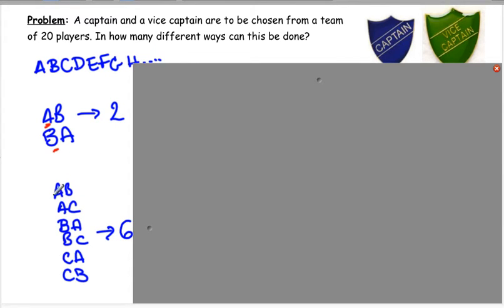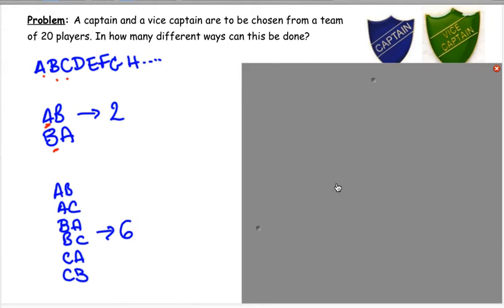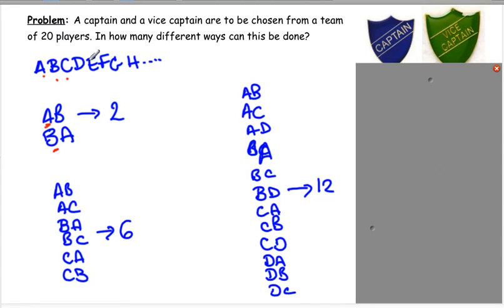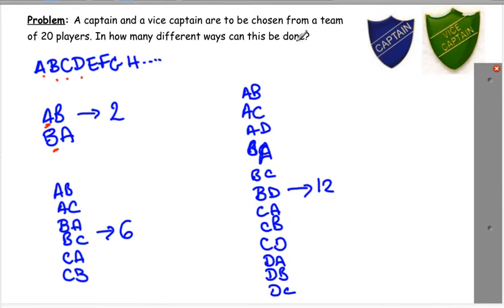I then looked at what if you had 3 players, so A, B, and C, and I listed all the possible combinations, and there were 6. Same with 4 different players, A, B, C, D, there are 12 combinations. And earlier we worked out in another podcast that if there were 5 players, then there are 20 possible combinations. Now let's see if a table helps us. So I'm going to make a table. I'm going to use N to stand for the number of people in the team, and let's go for C for the number of choices.